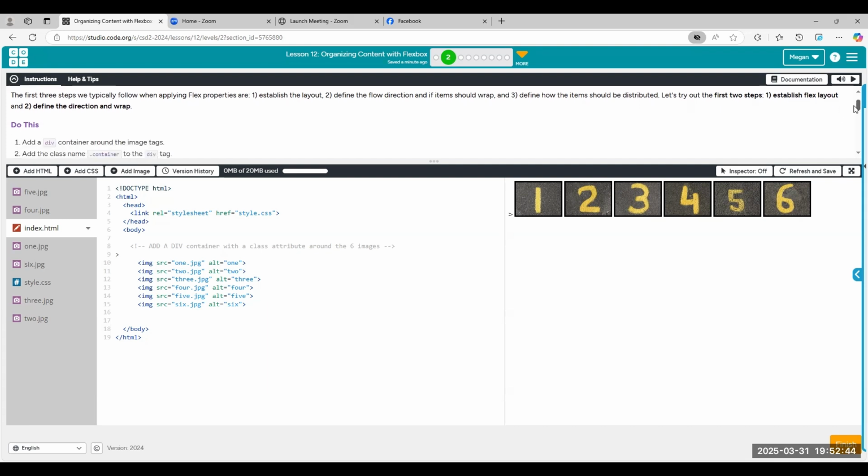Establish the Flex layout and define the direction. So the first thing we're going to do is we need to build a container. We're going to build our div container, and we're going to give it a class equals, don't forget the quotation marks, container. Okay, and then close it, and then we're going to close our div. All of our pictures are going to be in this div.